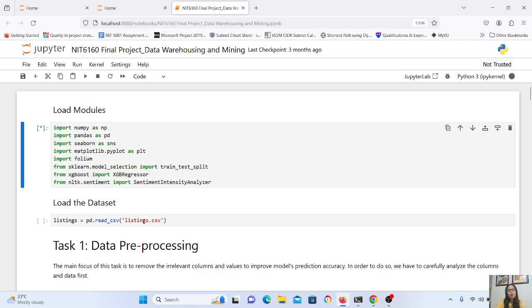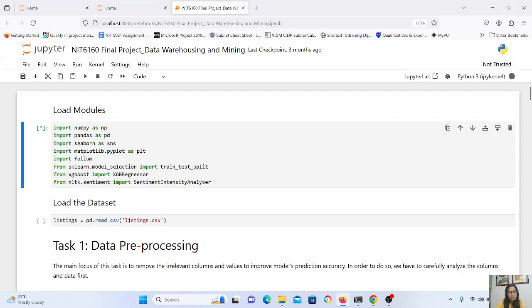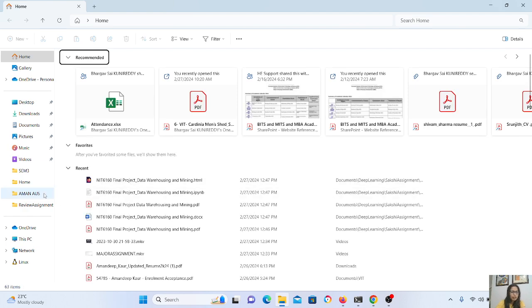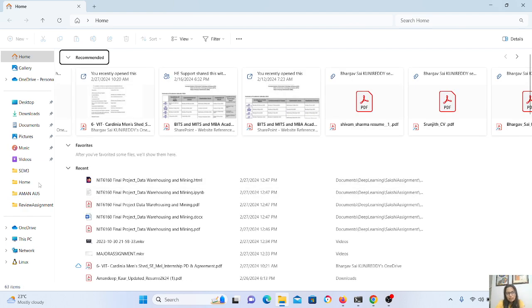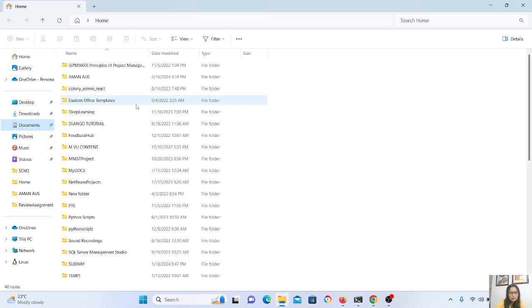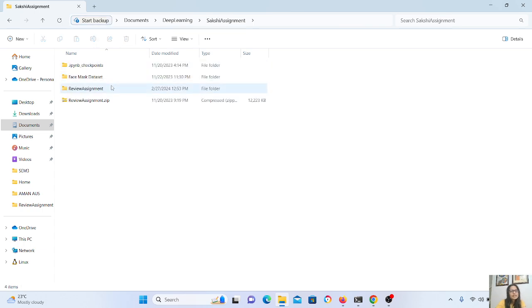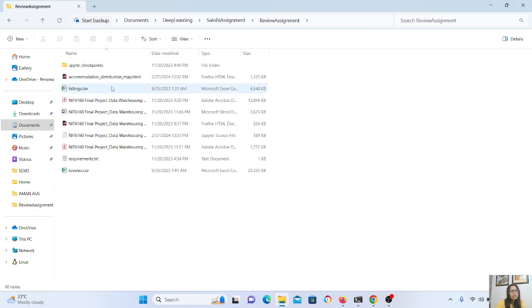After that, I'm going to load the data set. The data set is already placed in the same folder. The data set is called listings.csv. Let me find it in my documents, and then deep learning. It's my friend's assignment, and in that folder we have already started Jupyter notebook. There's also a reviews.csv file.